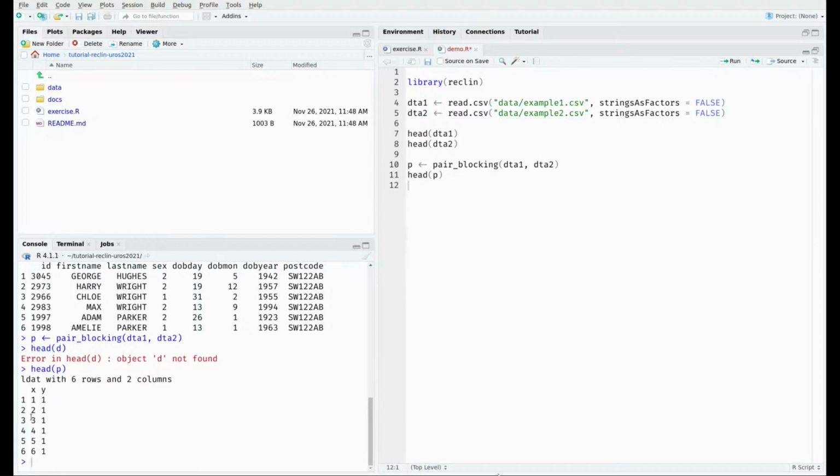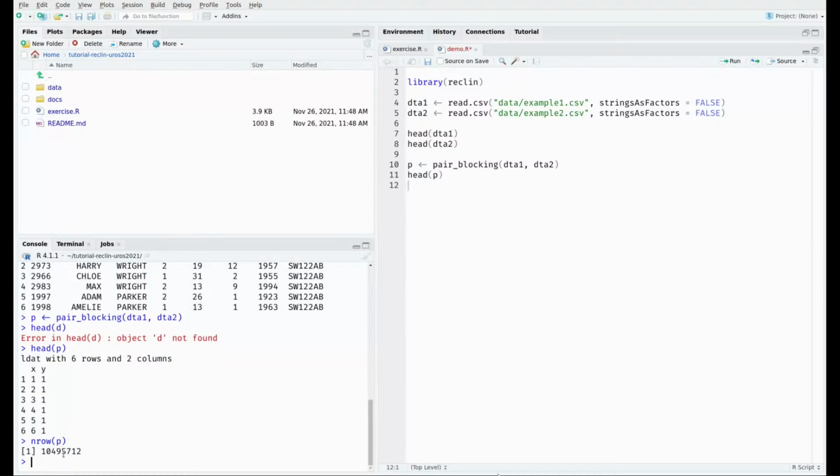What this basically says is that the first pair is comparing record 1 from the first dataset, which is called X internally by reclin, to the first record in the second dataset. And here we compare the second record from X to the first record of Y, etc. And if we look at the size of this, we see that we have something like 10 million pairs in this dataset. Another thing that you might notice is that it says here ldat. I already mentioned the package ldat. It's a package by me which can be used to store data on disk.